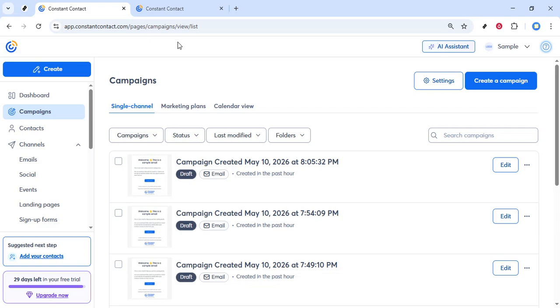After logging in, direct your attention to the top menu bar and click on the Campaigns tab. This is where all your email campaigns are stored. Here, you can create new campaigns or edit existing ones, which is what we'll focus on right now.